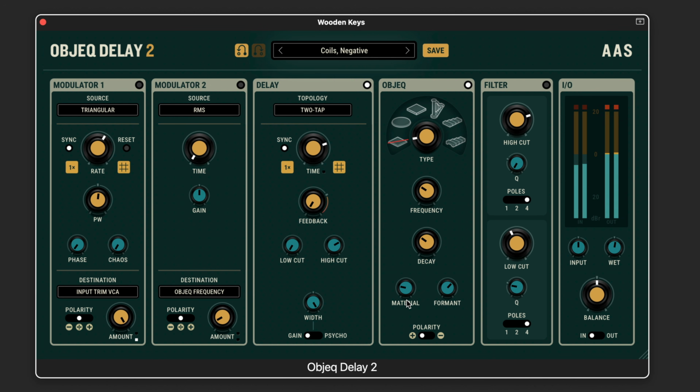Now, the material, when it's dialed all the way left, the decay of the low partials is longer than the higher partials, and as we turn it up, it increases the decay time of the higher frequencies. You get more of a metallic sound. I'll turn this up so you can hear it. I'll set it around there.